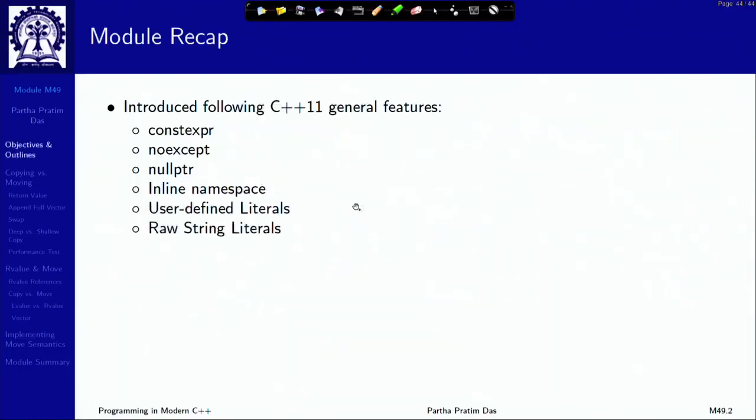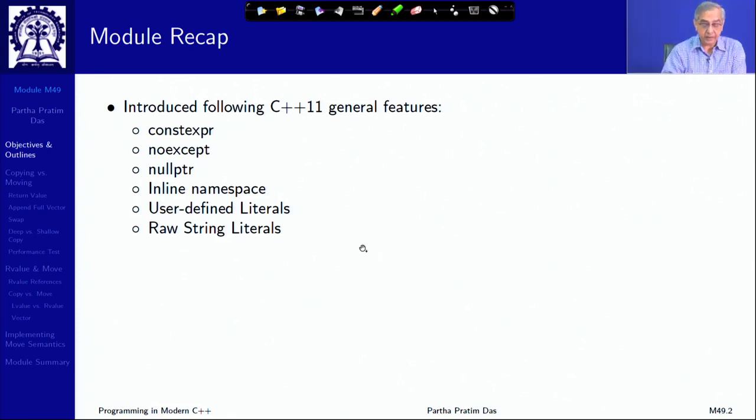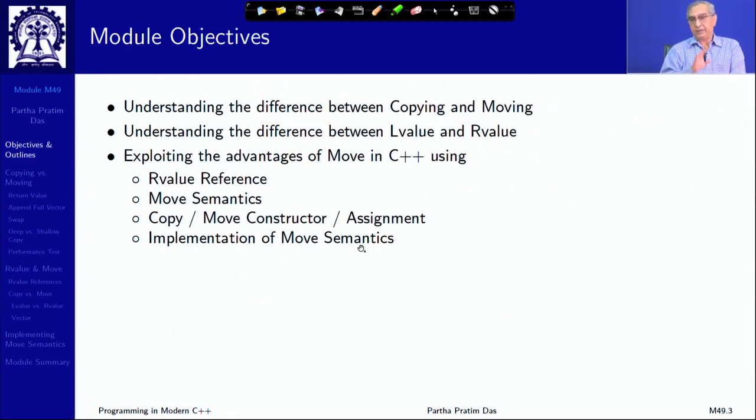Welcome to Programming in Modern C++. We are in week 10 and we are going to discuss module 49. In the last module, we continued to discuss different general features of C++ 11. These 6 features were discussed. They are diverse and support different requirements.